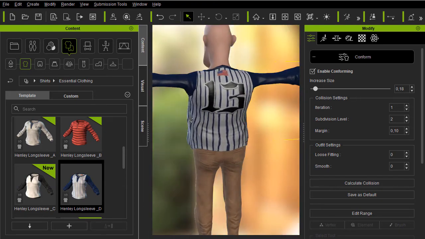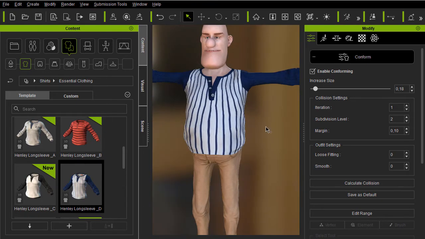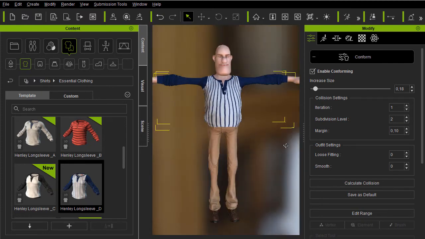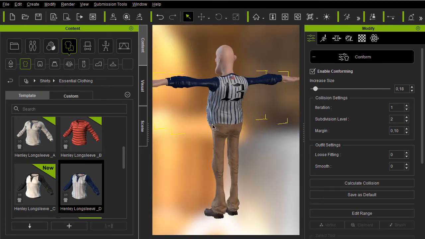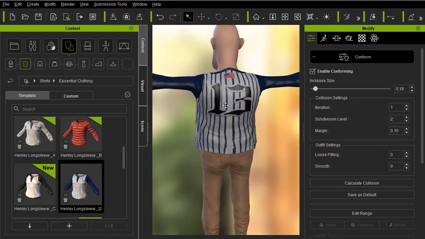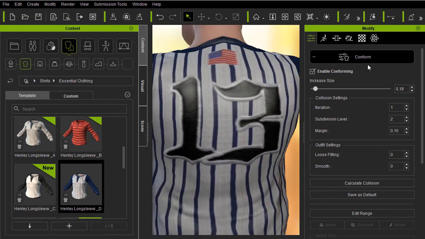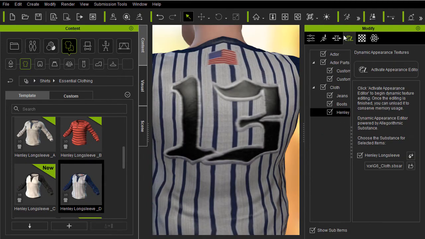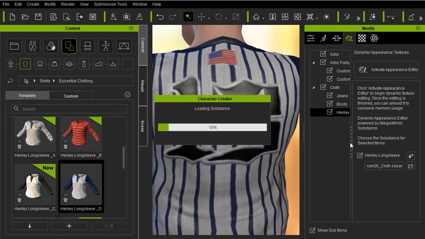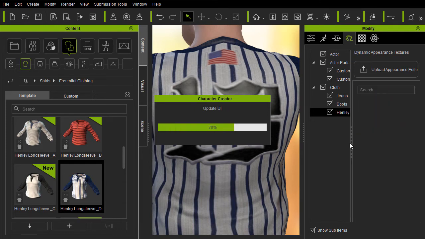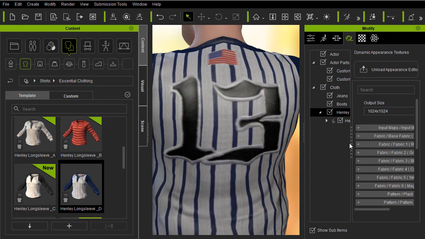Okay, here on the back side we can see some decals. I will show you in a second how you can remove this, for example. So make sure the shirt is selected, then click here and activate the appearance editor. In this editor we can adjust the long sleeve even more, but for this example let us remove both decals.